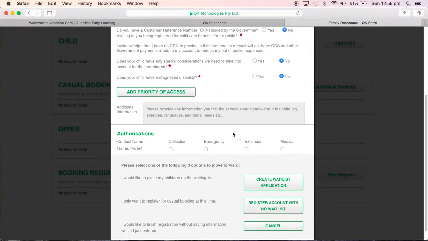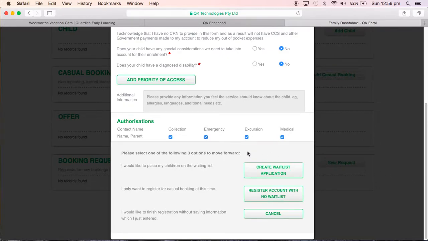Next, select the authorizations. So as a primary guardian, you should select all authorizations. Next step is to register account with no waitlist.